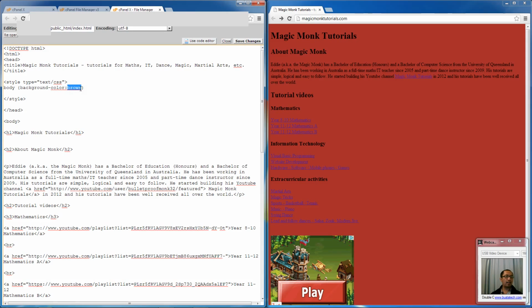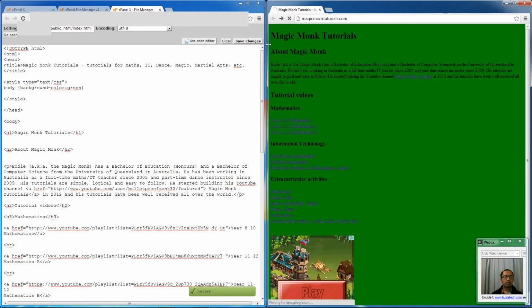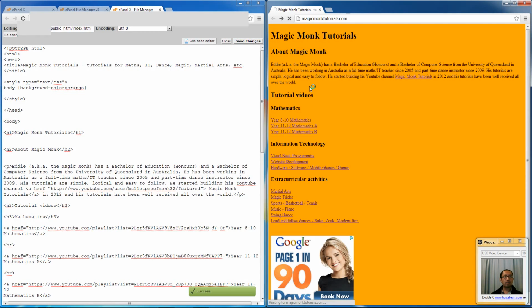So let's change that to white again. Actually, I just want it to be something other than white, so let's just put in green. Wow. What about another color, orange? Because I don't really want green. Orange is pretty good. Let's stick to that, orange.